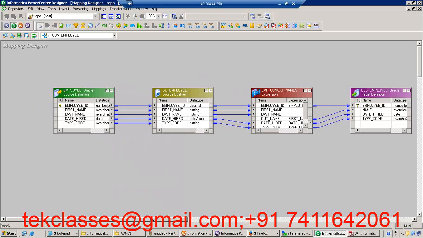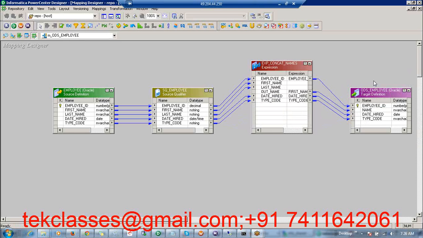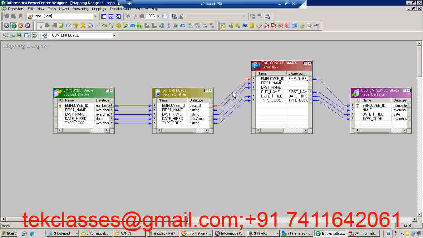And whenever you want to remove the links between these, suppose let's say you have connected a link differently, and you just want to remove a link between these things. In that case, you can just select the link and then click on the delete button. So how are you going to do that? Just select a link and click delete. That will remove the link between the transformations.